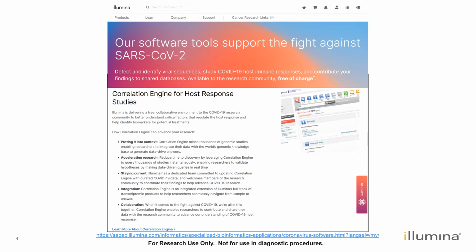Last year, Illumina released an instance of Correlation Engine freely available to scientists interested in coronavirus host response, with the mission to put observations into context, thereby accelerating research by staying current and pushing knowledge boundaries with integration and collaboration. As the COVID-19 pandemic has not subsided, we'd like to engage more researchers.